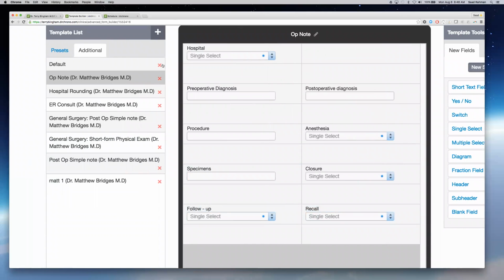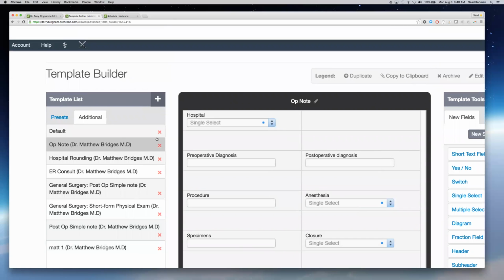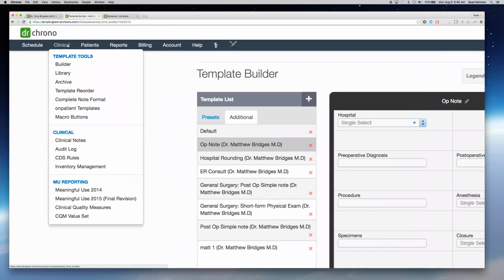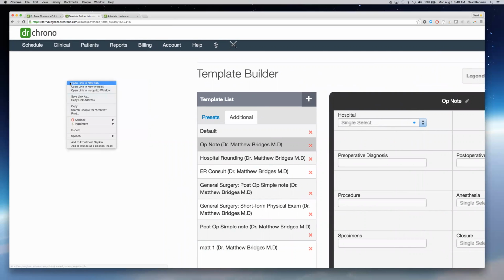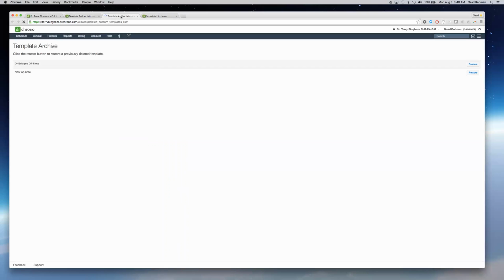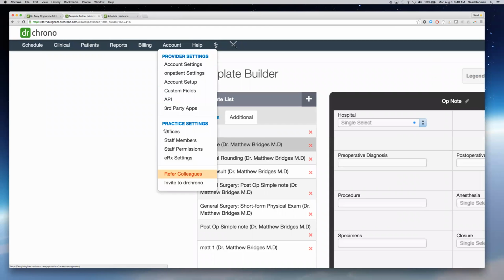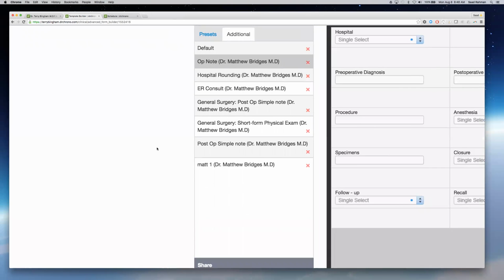He can, of course, always hit the red X and archive the template. Just to let you know, for HIPAA compliance, we never actually delete the templates. Under the clinical section, if I go to archive, you get a list of whichever templates you've chosen to archive, and then you can restore them if Dr. Bridges wanted to later on, maybe pick back up. So they're never really deleted, but you can choose to take them out of the workflow by hitting that red X.